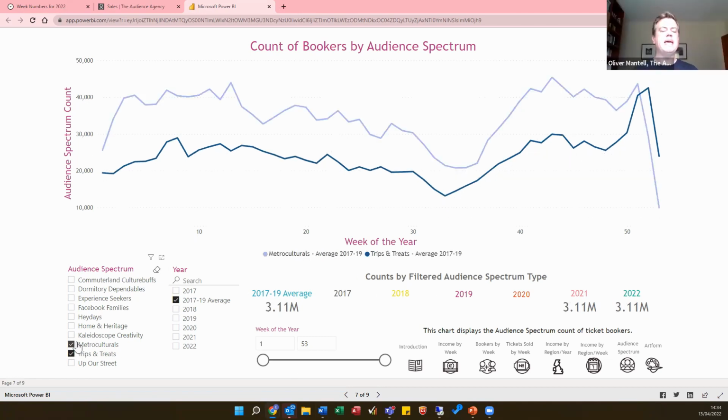So in general, metroculturals engage more than trips and treats, despite the fact that they're a much smaller group within the population. They still outnumber them in terms of sheer audience numbers, let alone propensity to engage. But once we get to the Christmas period, suddenly those two groups flip, because metroculturals, generally speaking, aren't as interested in that popular and family product. So you do see a bit of a contrast there.